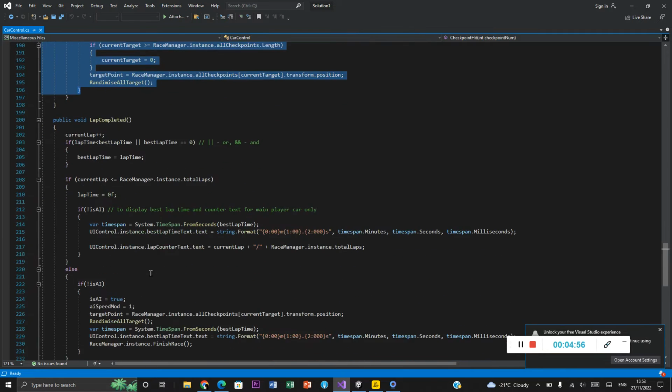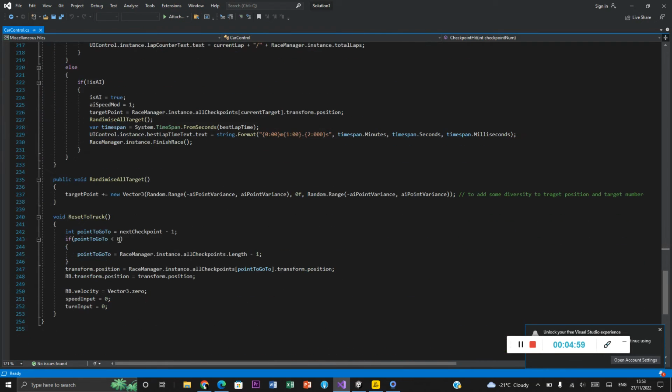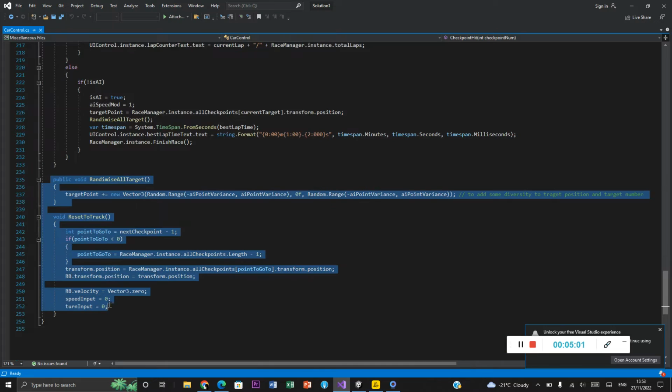Next, public void randomize all targets. Target point plus equals new Vector with random range of AI point variance, and that is just to add some diversity to the target position and target number.